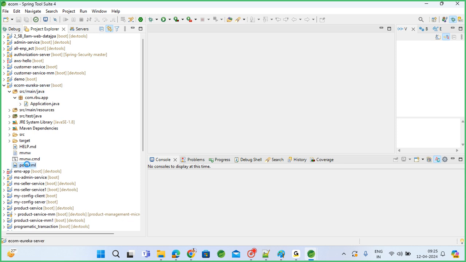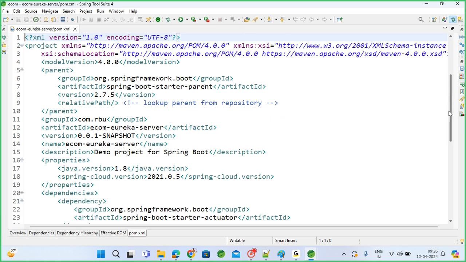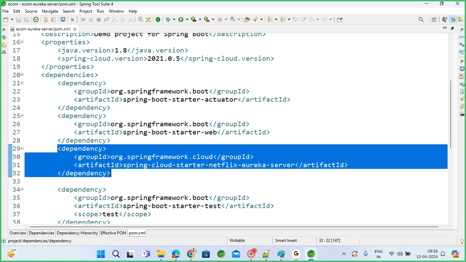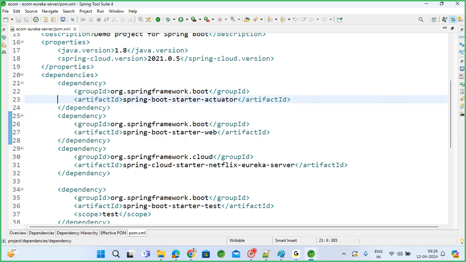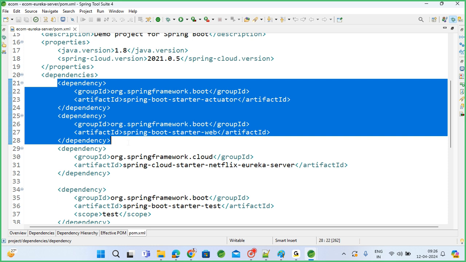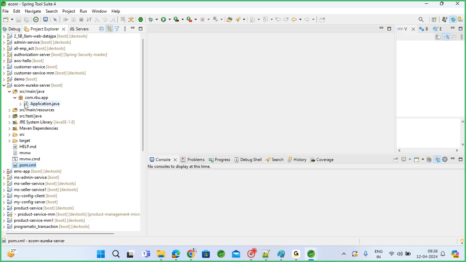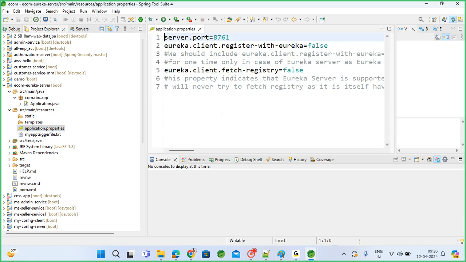Create a simple Spring Boot project. I'll do it from scratch. You need to create one Eureka service with Netflix Eureka server. You need to add Eureka server as a dependency in your application, and include web and actuator also. Actuator is also important, we will talk about it. Add all these dependencies in your Eureka server, and you need to run this Eureka as a service in one port.